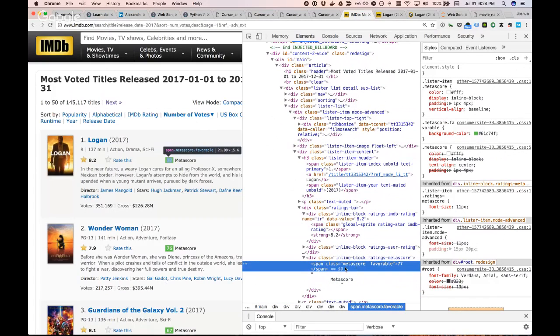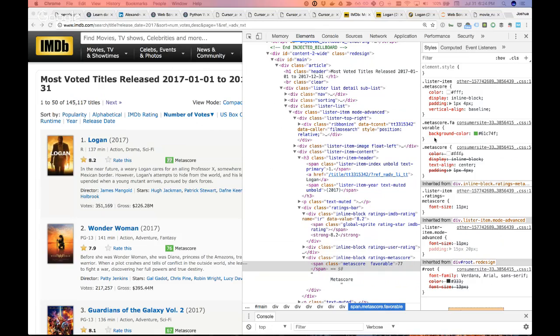So you can immediately see with this, as you look at each one, there's different techniques that you can use. And because you can see this Metascore favorable, that gives you an indication that you can use that find all class with the span to have a look. So let's try with that. We'll go back to Jupyter.